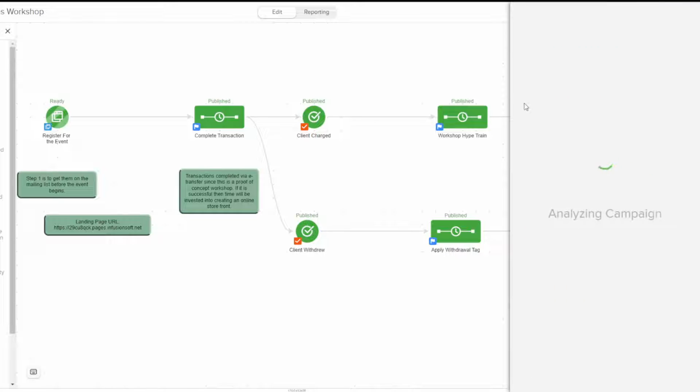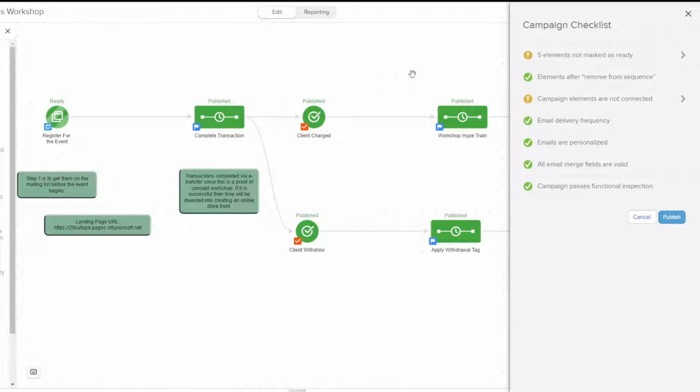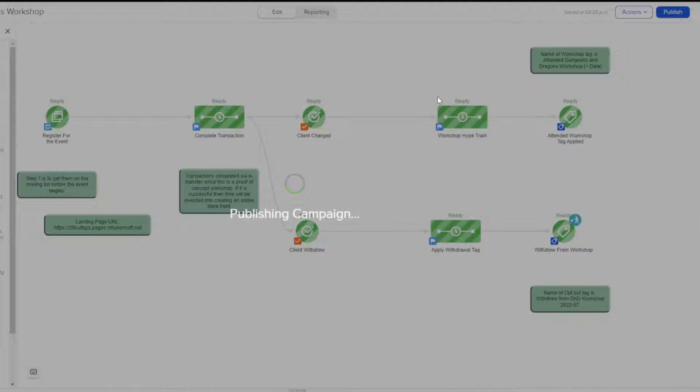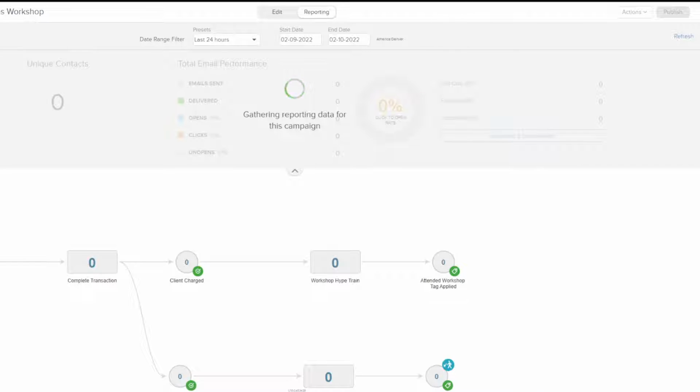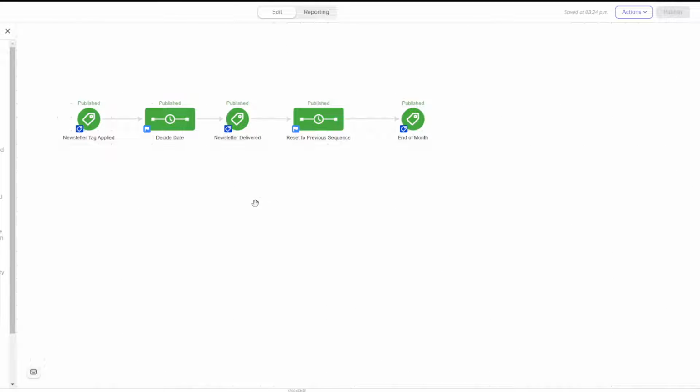The other campaign that I wanted to show you, as soon as I just republish it because I didn't make any changes to the other thing. There you go. The other one here is a quarterly newsletter. So as soon as the tag is applied, they get pulled into the workshop. This is the tag that just says, this is a client who's interested in receiving the newsletter.